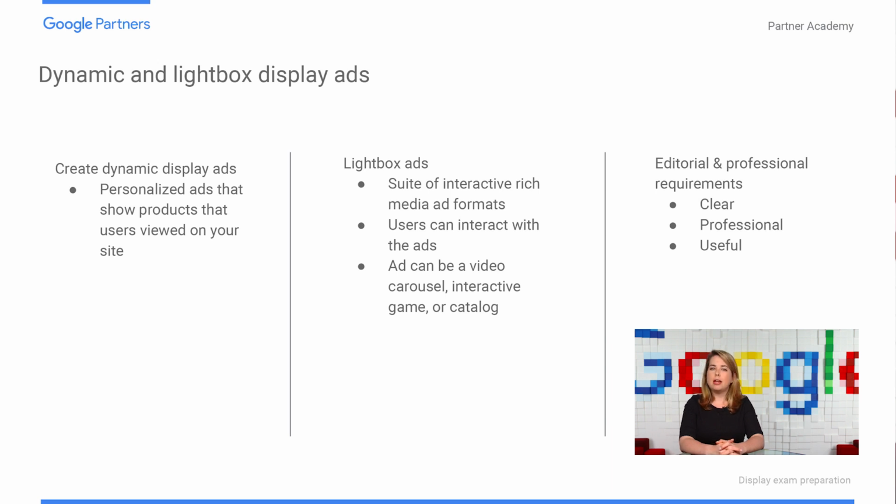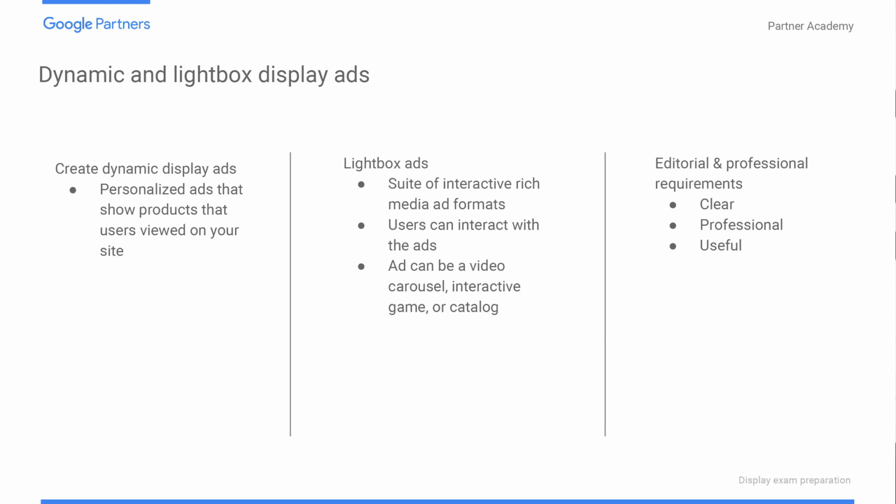Formats include Ready Lightbox and Custom. Ready Lightbox ads are built using the Ready Ad Gallery in AdWords. A custom Lightbox ad must have a format hosted in DoubleClick Studio. Here are some editorial and professional requirements.